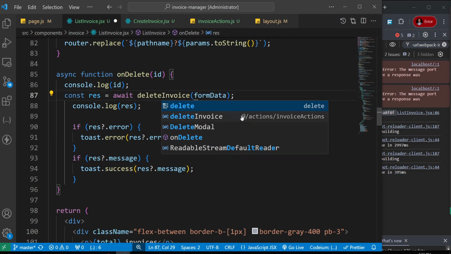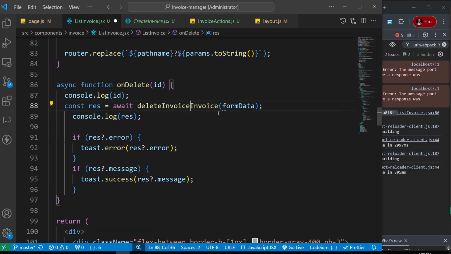So you want to make sure you import it as well. So delete invoice, and what we are sending is the ID, not any form data, the ID. And then basically we are logging the result to the console. We're saying if there's an error, we toast the error. If there's a message, we toast the message.